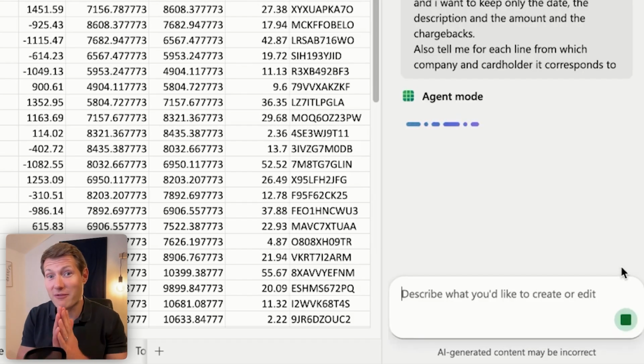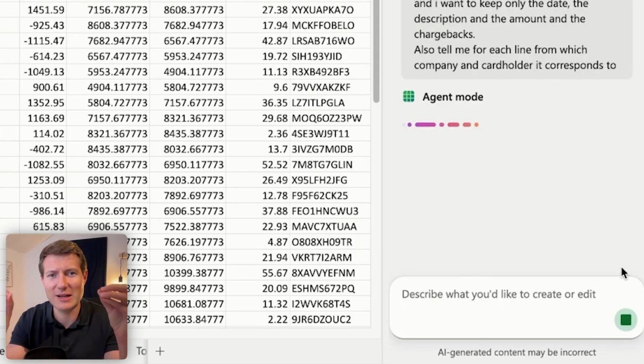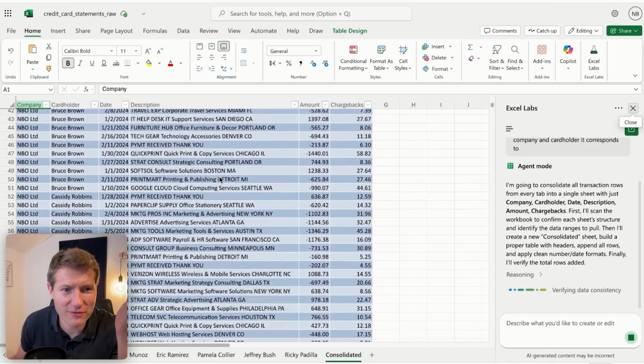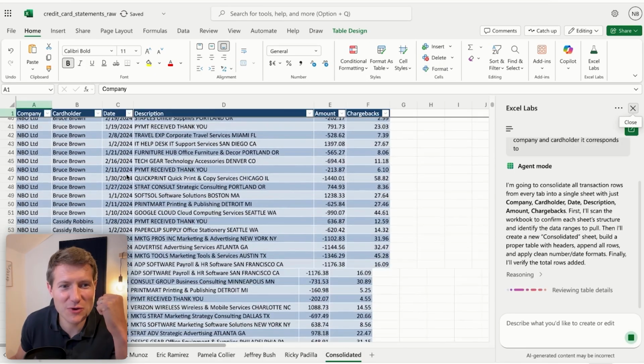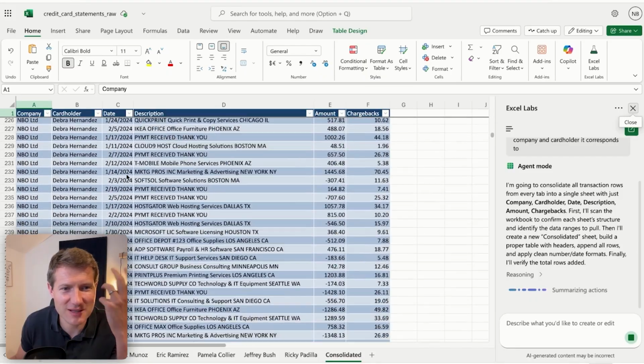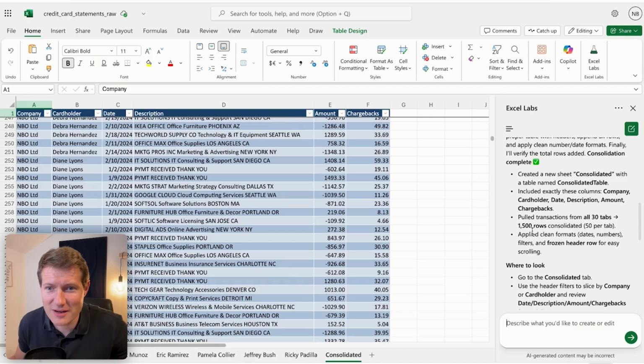I'm really curious if it's going to work, if the agent mode can clean our data. It's happening in front of our eyes. Yes, we have the company, the cardholder, and we have all of... Yes, it worked. Agent mode can clean our data and consolidate it for us. And it's still doing it, of course. I'm really impressed. Here's what it did.